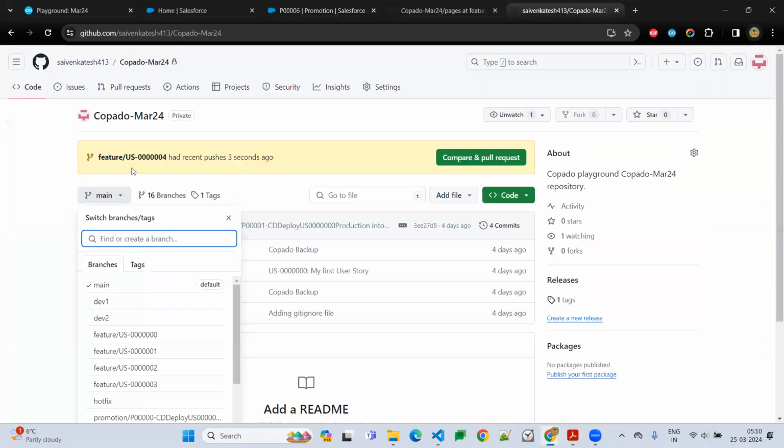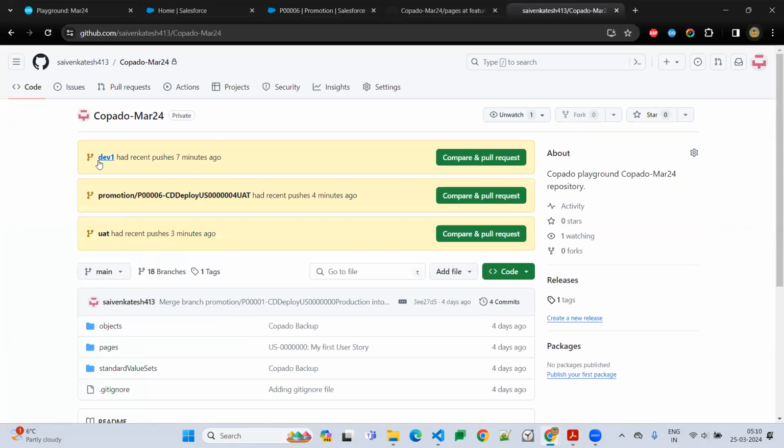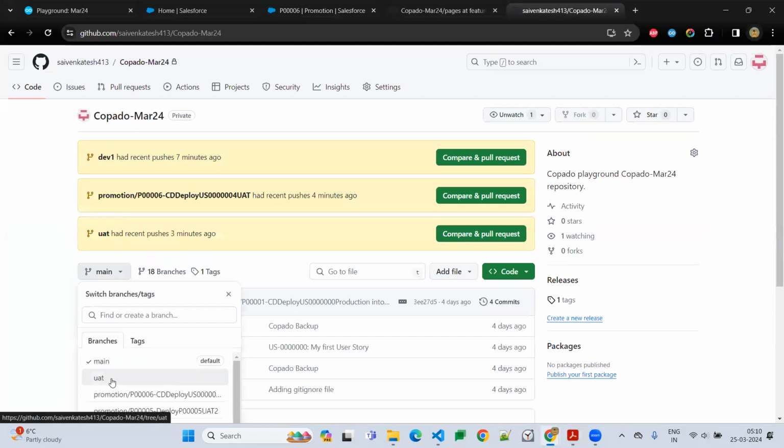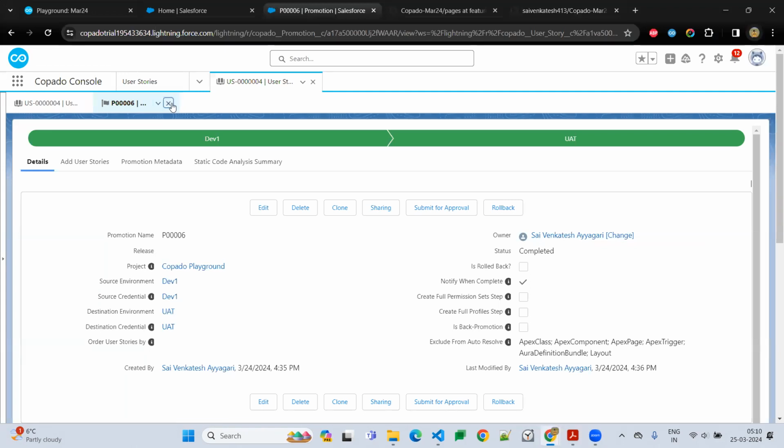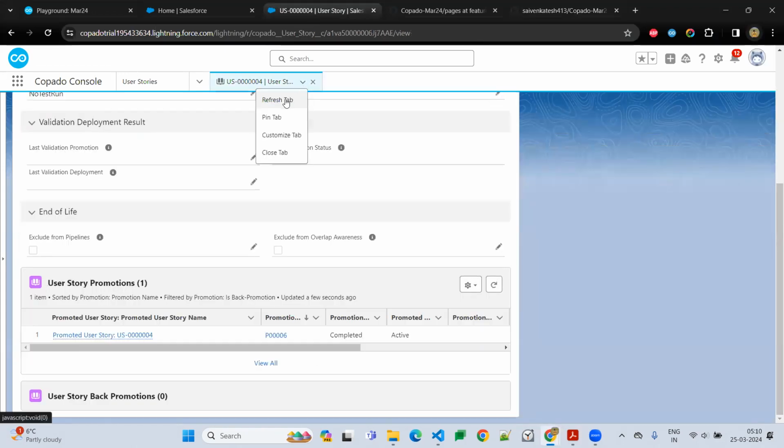Now, if I refresh, you can see the history. See, UAT has pushes, Dev 1 has pushes, and your main branch. As we deployed to UAT, the UAT branch also got updated 3 minutes ago. You can go to the respective file and see. So like that, now the promotion branch is there.